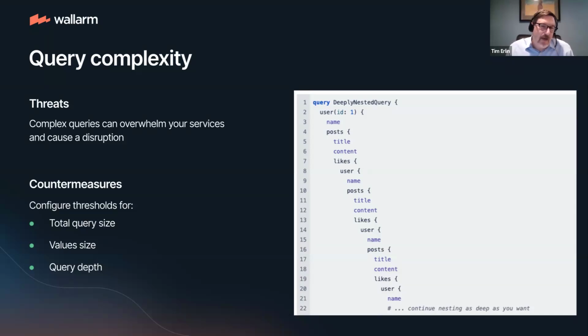And there are some countermeasures that can be employed here. Most of them are around setting up thresholds: total query size, the size of specific values, the allowed query depth. All of those can be tuned as thresholds to help prevent a denial of service from an overly complex GraphQL request, including nested queries.